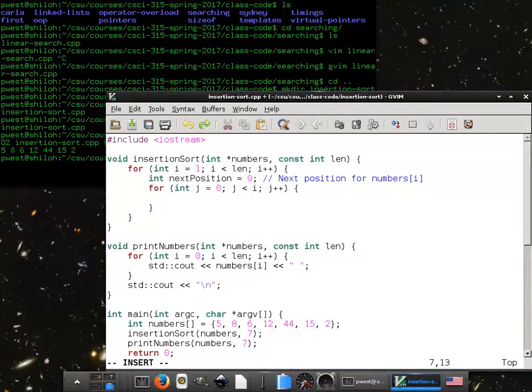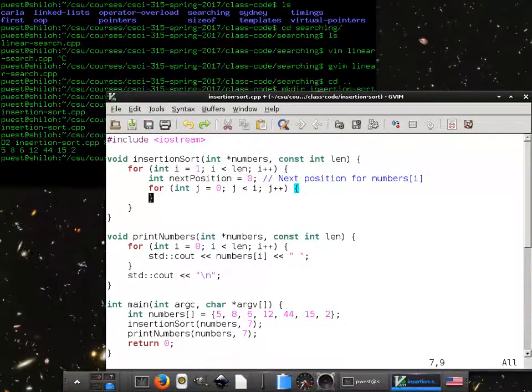Zero before the 7? There is no 7. Was that a trick question? So there's different ways to write this. I'm going to do it this way. And J, let's see, we're going to get rid of this. Forget that. We'll just have next position equals 0. Next position is less than I. And next position.